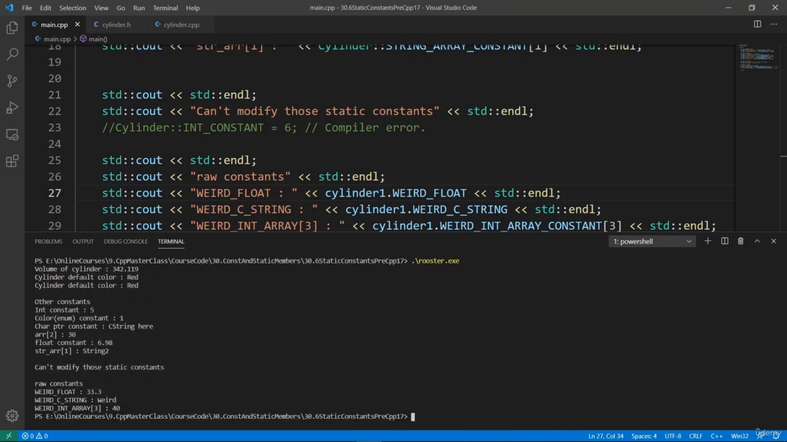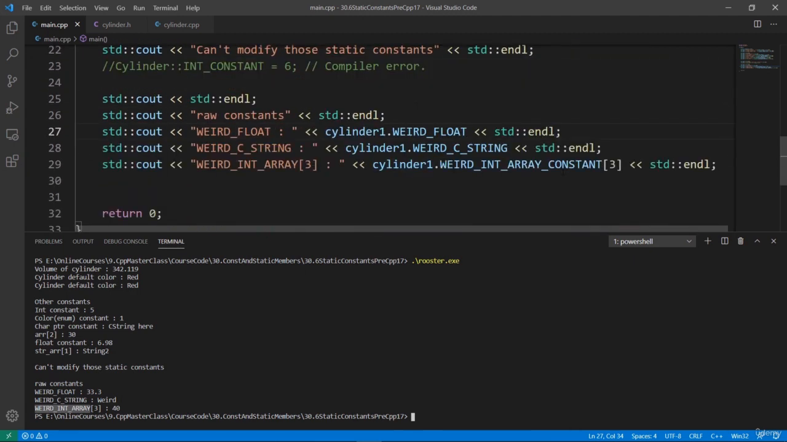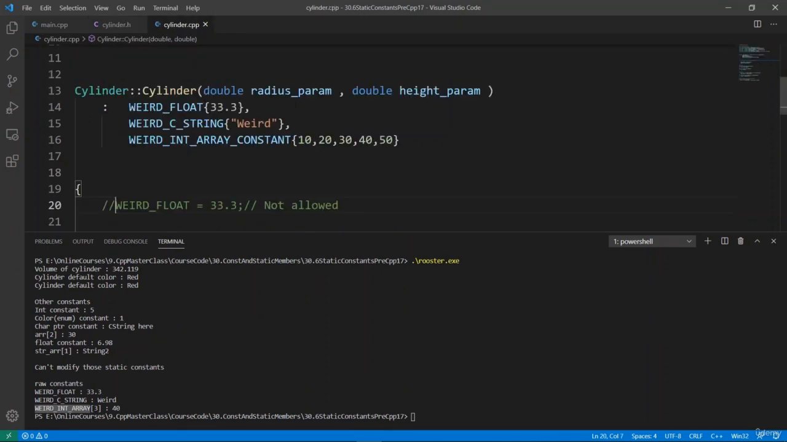We're going to see all the data here, and you're going to see that we have what we put in here. For example, int array, let's go down and see what we had in there. Int array constant at index 3, let's go and see what we have.